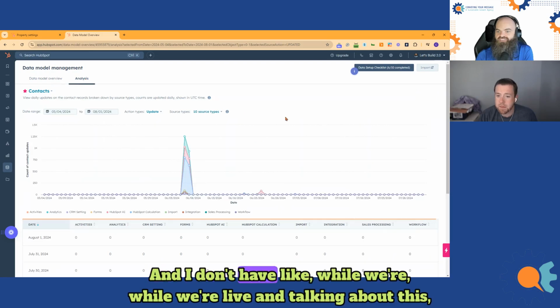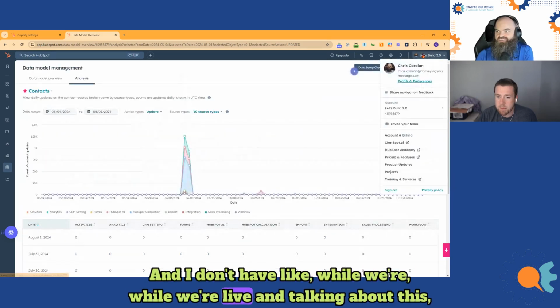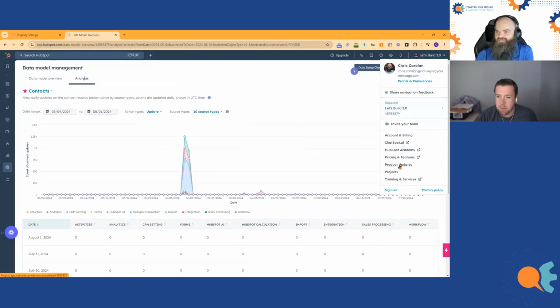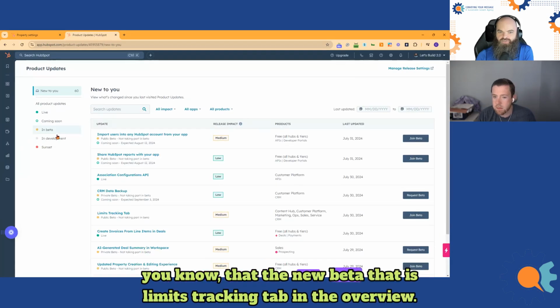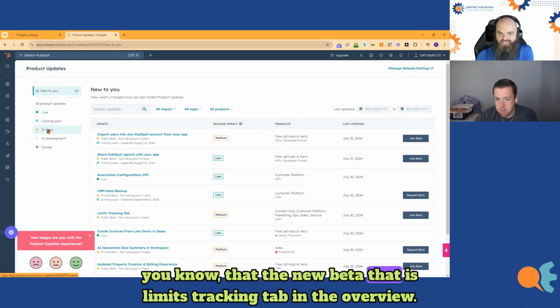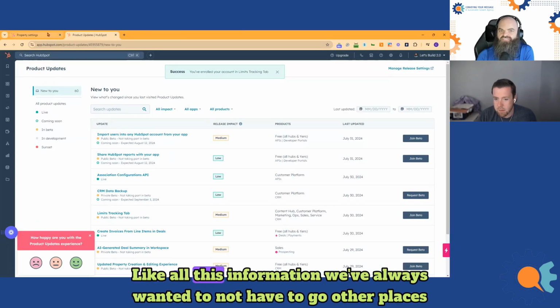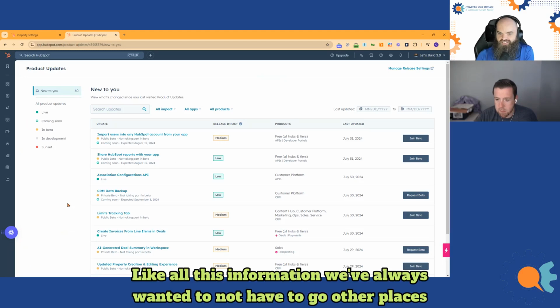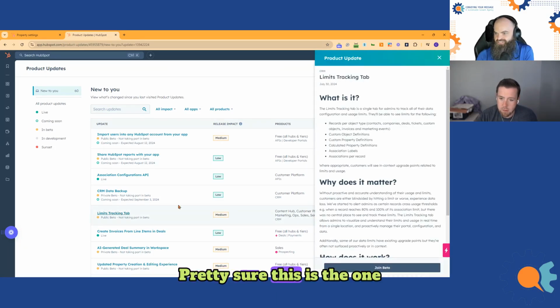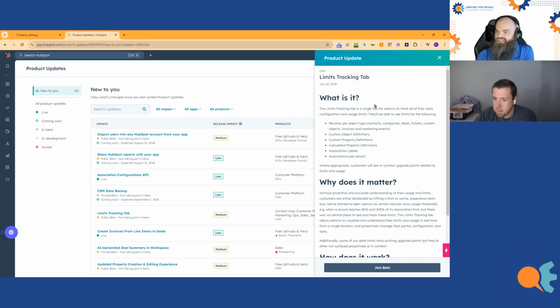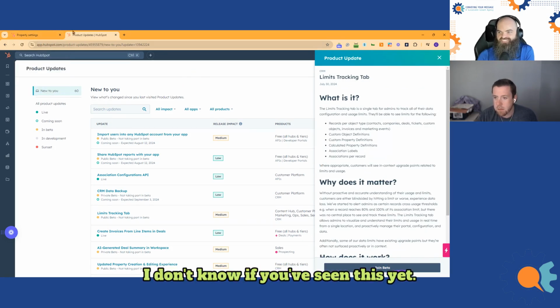Yeah. And while we're live and talking about this, the new beta is the limits tracking tab in the overview. All this information we've always wanted to not have to go other places for. Pretty sure this is the one for the data model. I don't know if you've seen this yet.